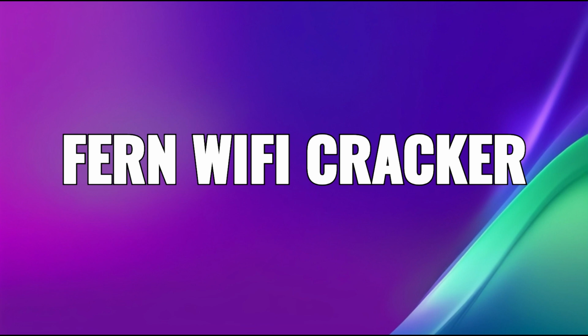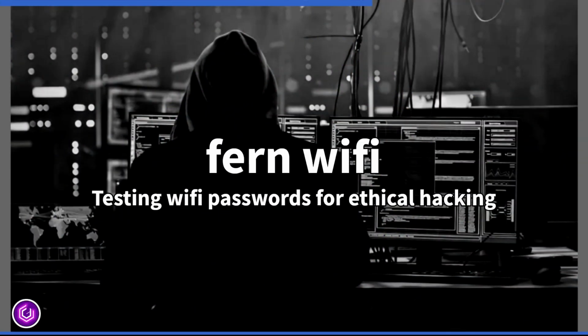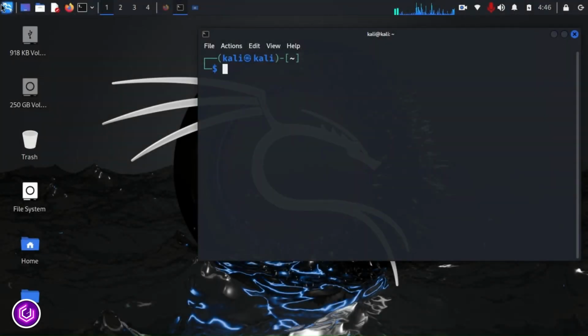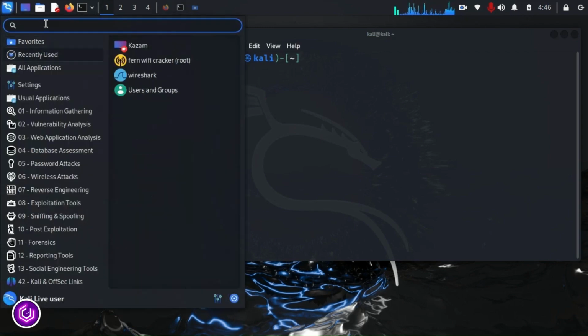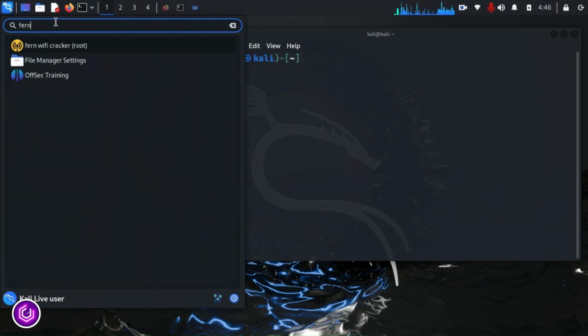Last and definitely not least is Fern WiFi Cracker, a most important tool for testing the password strength of your Wi-Fi. Please be aware this is for educational purposes and ethical hacking only and should never be tried on the public internet. If a Wi-Fi password has weak security, then Fern will find that flaw. You can access Fern by visiting the menu and typing Fern and click on the yellow icon.